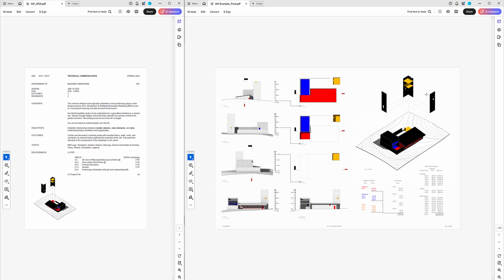On this sheet, I want you to produce at least one 3D view. Now this can be an isometric view, it can be an exploded diagram view like I'm showing, and I'll show you how to produce these diagrams, but at least one 3D snapshot of your model.